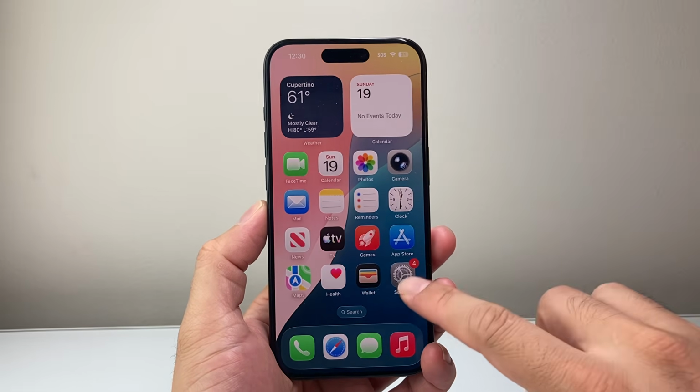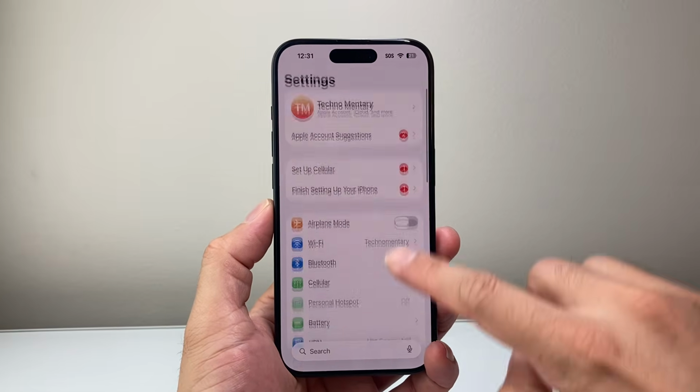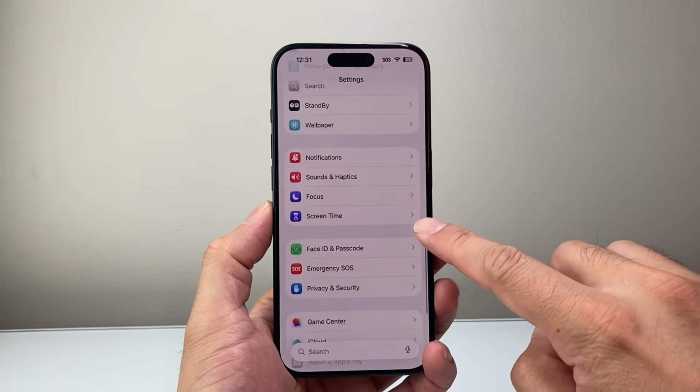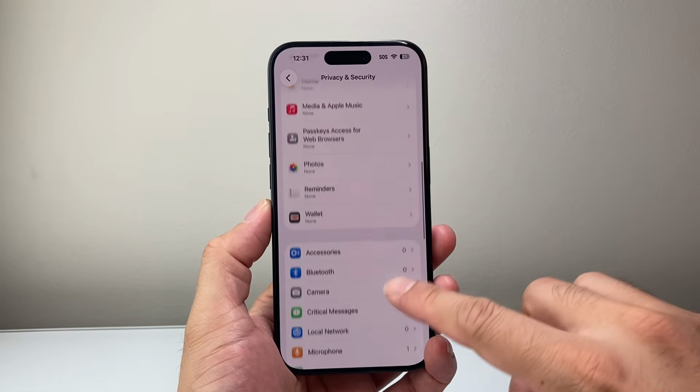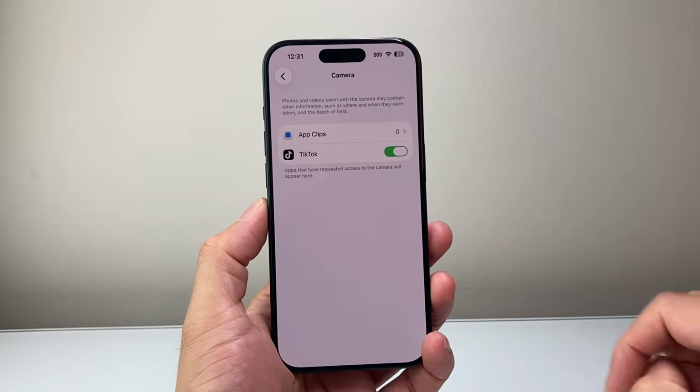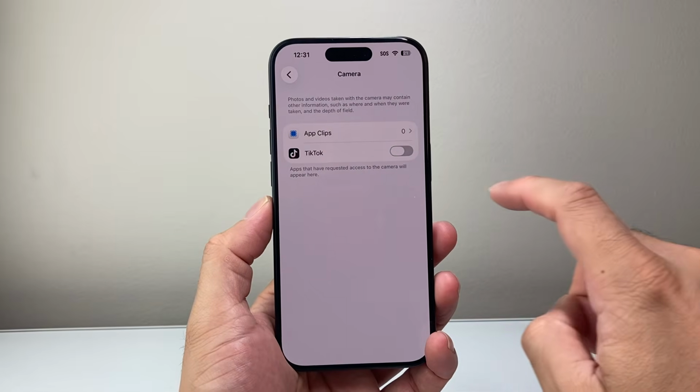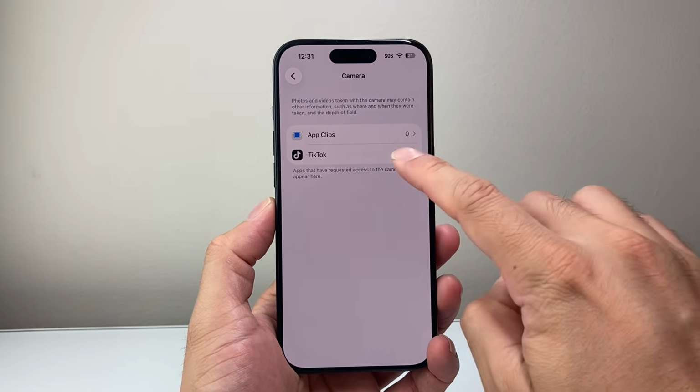Very first thing is you're going to see if you can actually give it access by going into your settings. And then from there, we're going to go to Privacy and Security. And under Privacy and Security, we're going to go down to the Camera section. Here, if you have a toggle off for an app that you need to give access, just simply toggle it on.